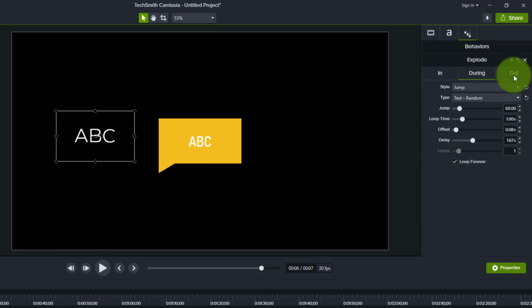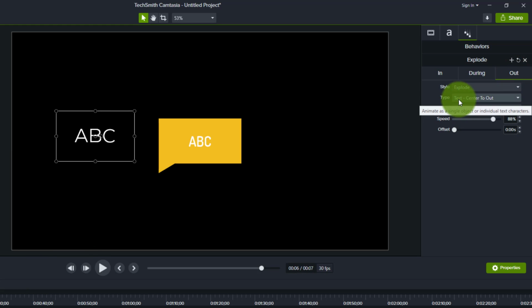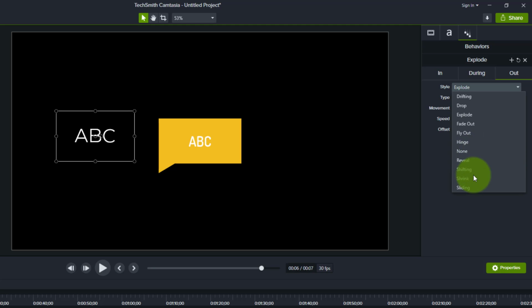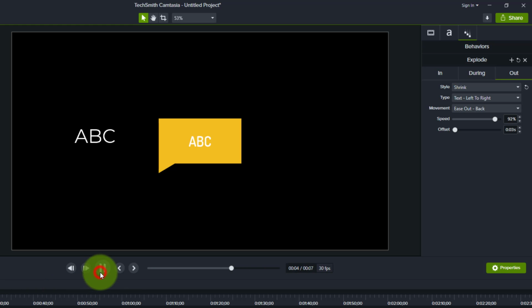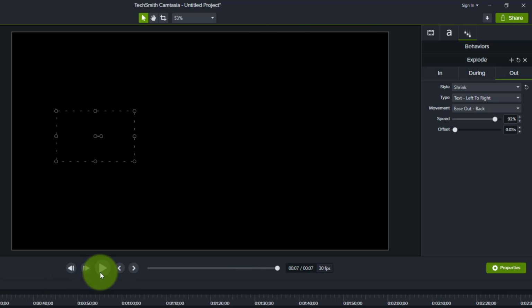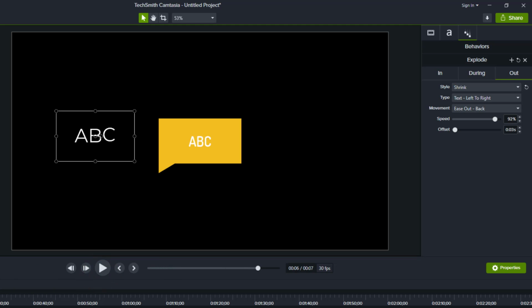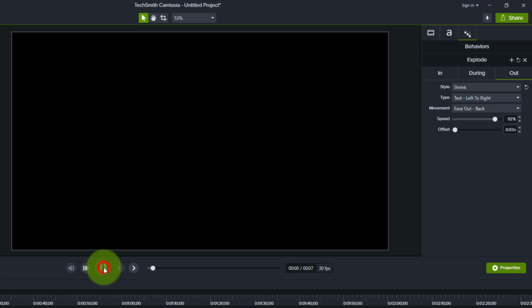Then finally with out, kind of similar to in, you adjust how the text or object goes out. Again, under explode, we're exploding out. But if I do a shrink and play it, see our bounce for during, and then it just kind of shrinks out of sight. And then of course, like with in and during, you have various options to adjust how the text or object behaves going out.